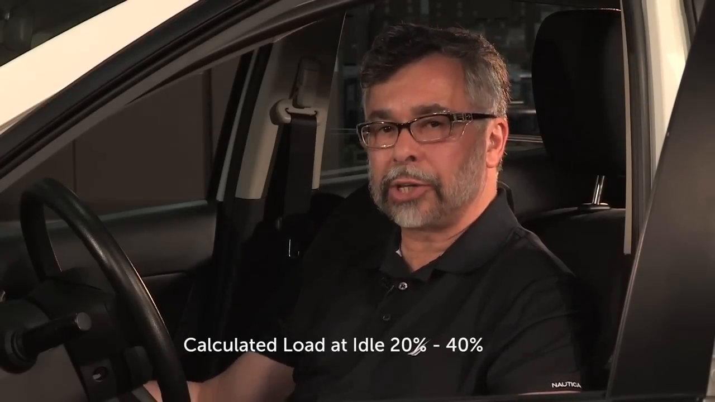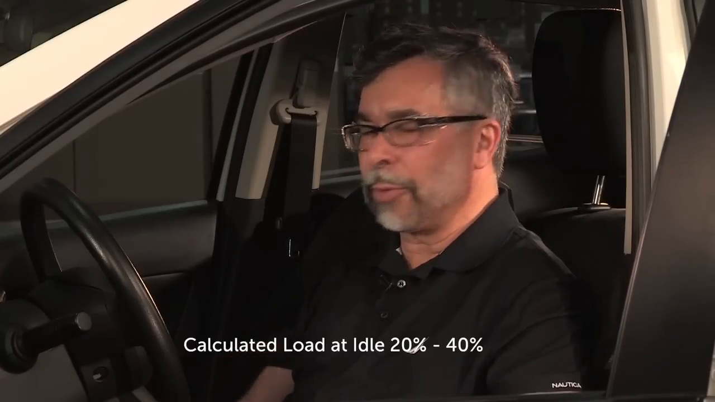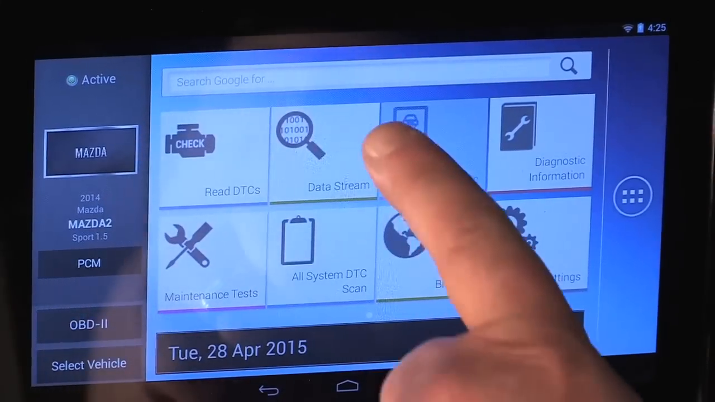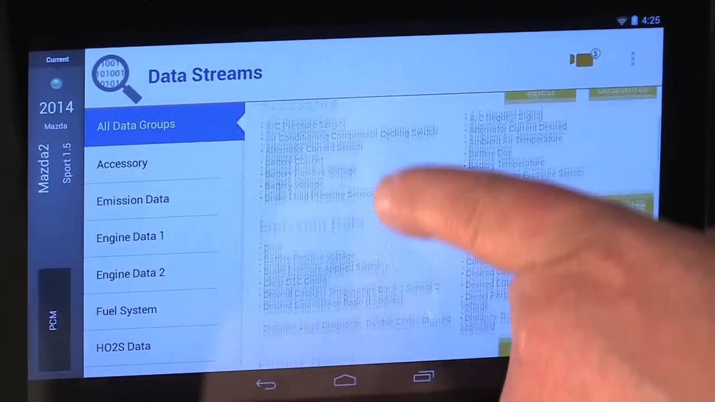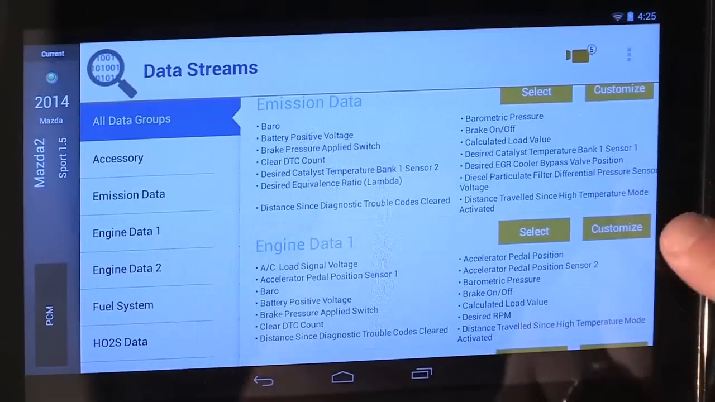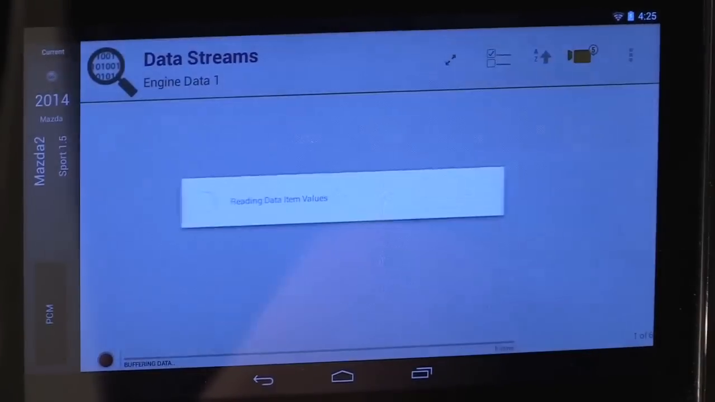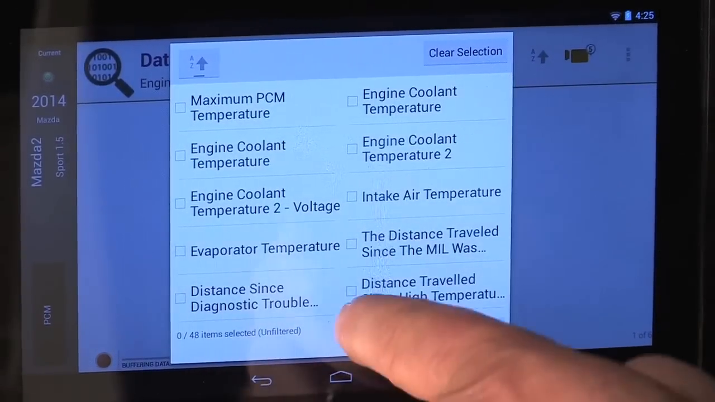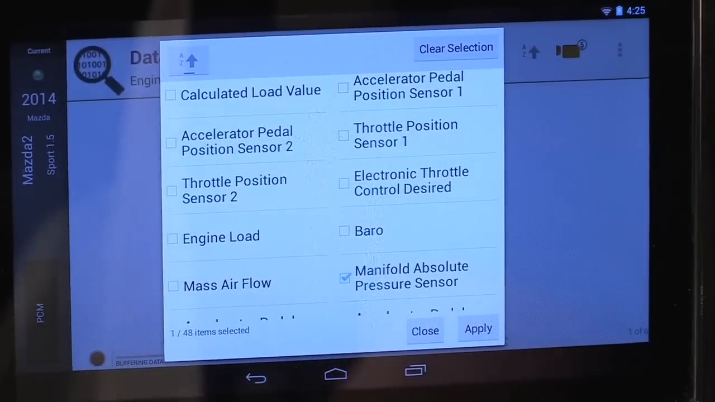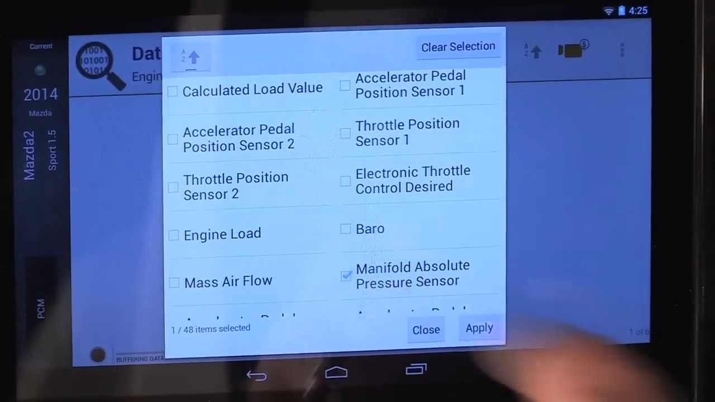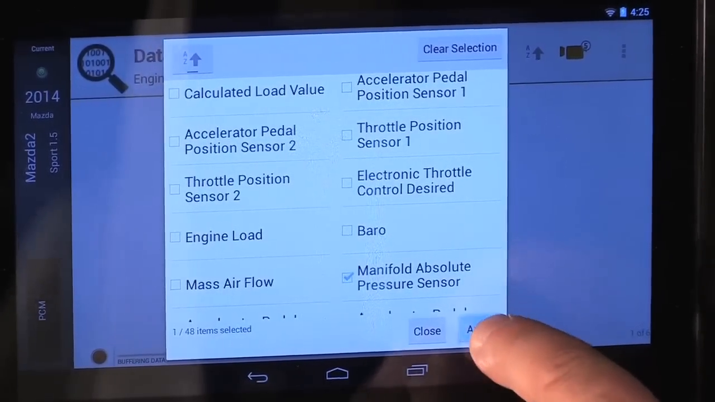So I'm going to start the engine and we'll perform our test. I'm going to tap on datastream. When datastream opens up, I'm going to scroll up to engine data 1. I'm going to tap on customize so I can go ahead and select one item and look at that. I'll scroll up until I find manifold absolute pressure sensor. I'll tap on manifold absolute pressure sensor with a check mark in the box. I'm going to click on apply.